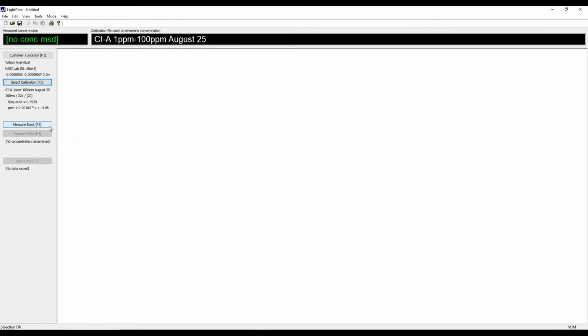Click on Measure Blank. When the prompt shows up, ensure the blank sample is in the chamber and the lid is closed. The indicator LEDs on your system will be green. Select OK and wait for the power LED to turn from blue to green.